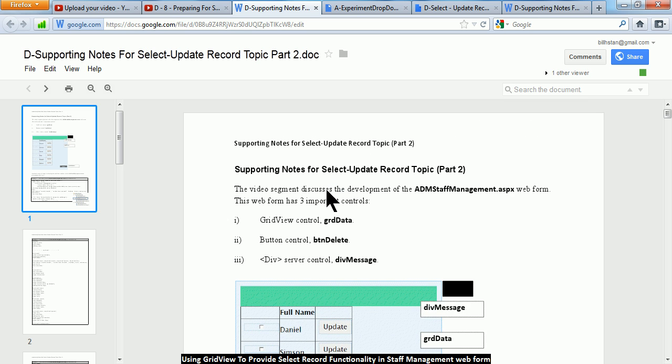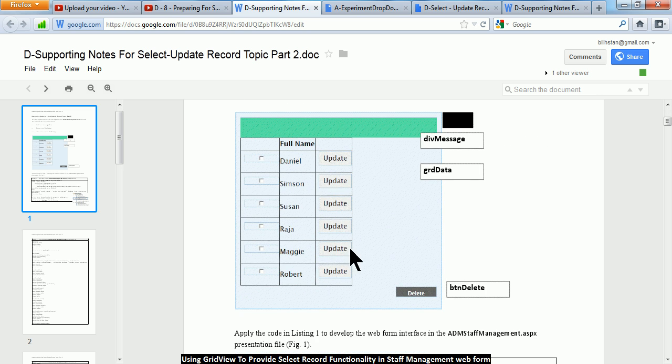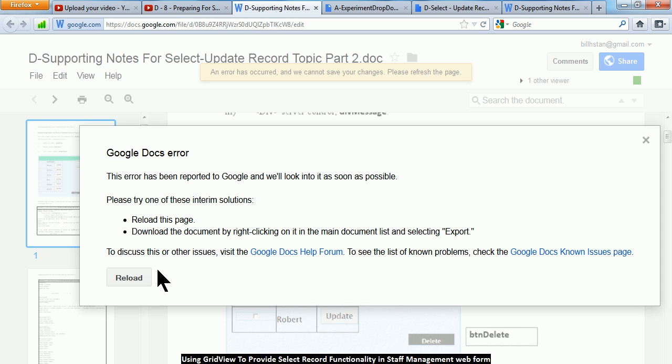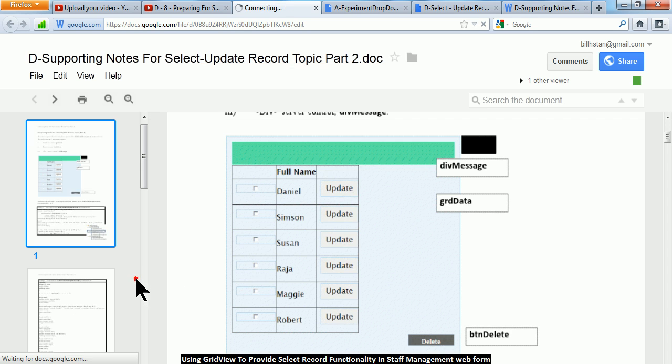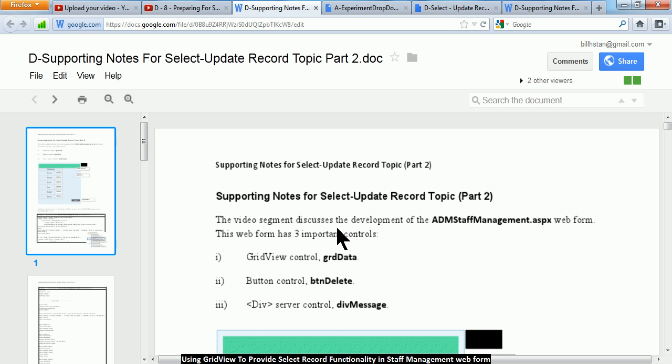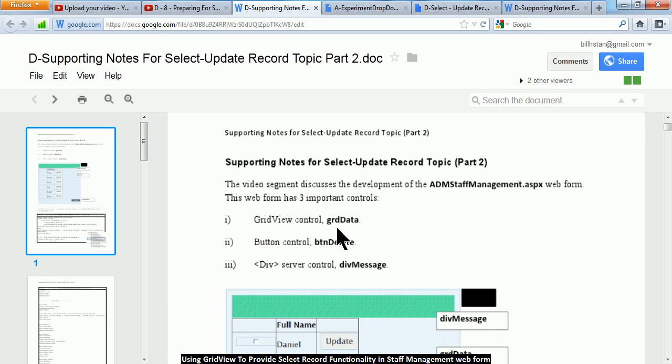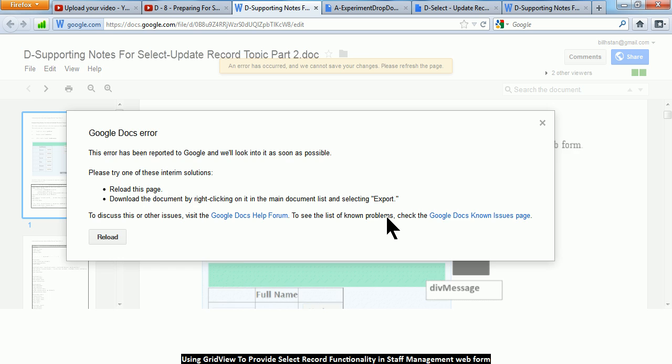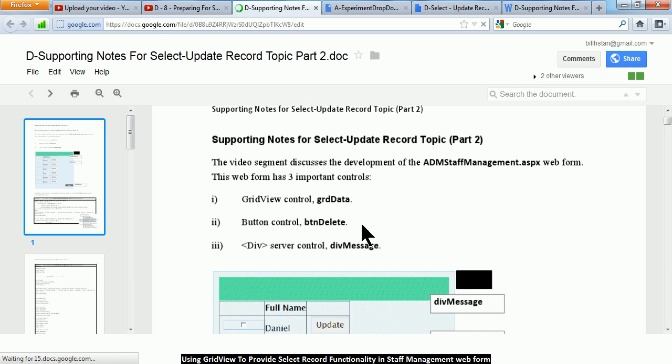Now you notice that this supporting document is showing that we need to go and come up with a web form, and this web form will have a grid view, and this grid view is actually going to... oops, there's a Google Doc error. Let me allow it to reload. Okay, now so this document actually shows you that... oops, not again.